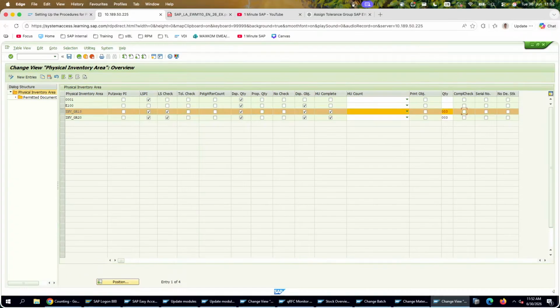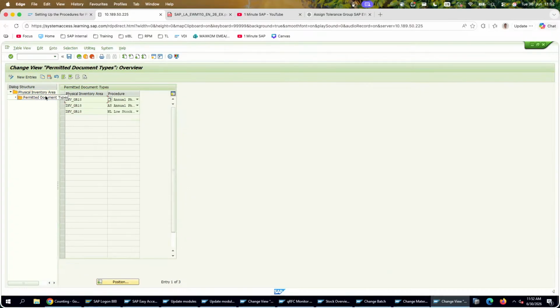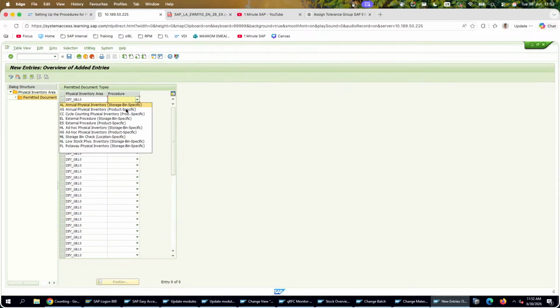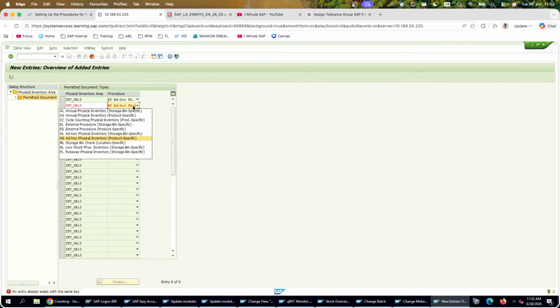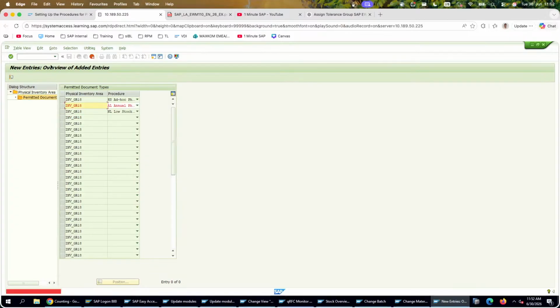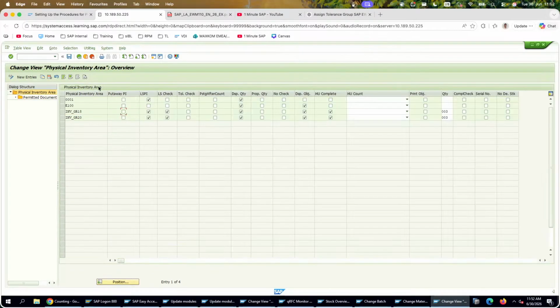This is quantity 03. The permitted. I'm going to add new entries, which is ad hoc and low stock physical bins. Click on enter. This already exists, then I'm going to select. Alright, let's save this, it doesn't matter for now.